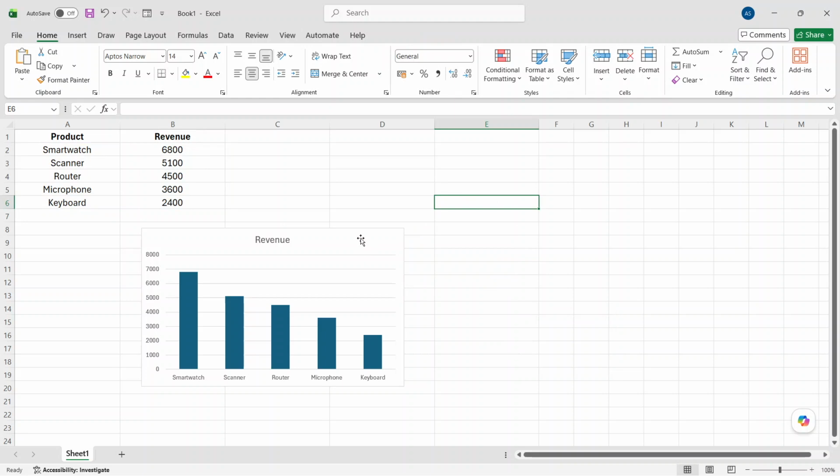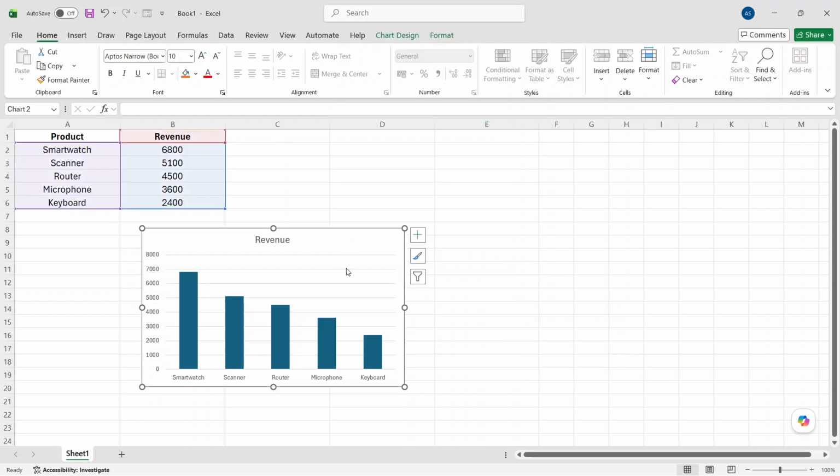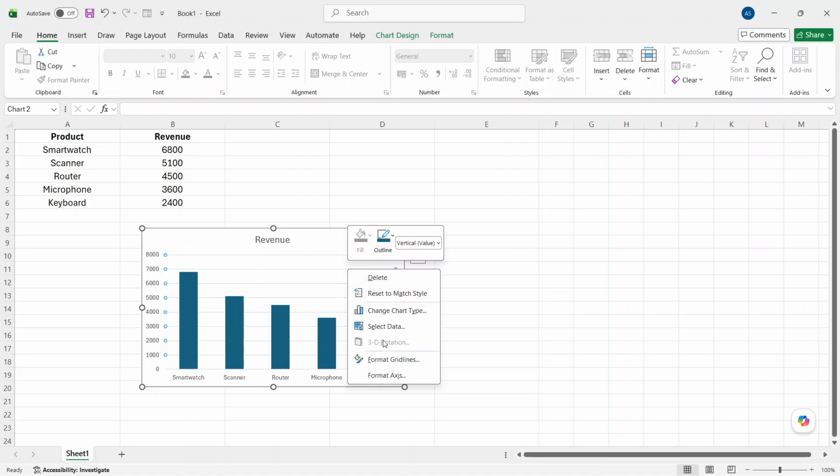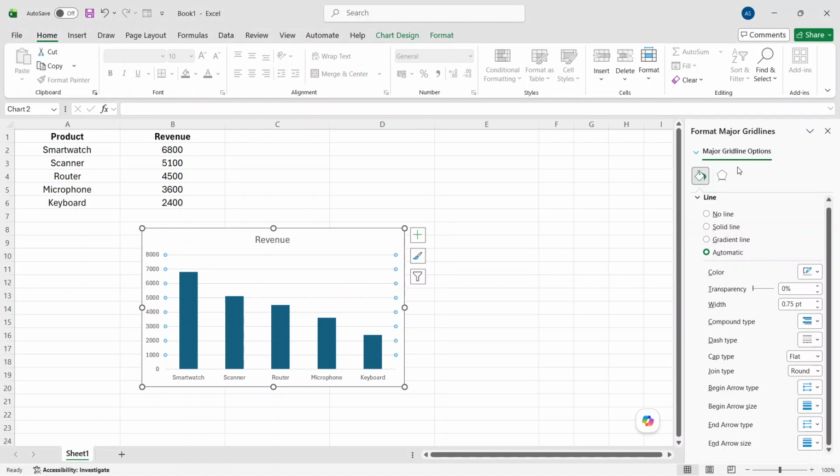After adding the grid lines, you can also change how they look. To do that, click directly on one of the grid lines in the chart so it becomes selected. Then right-click the selected grid line and choose Format Grid Lines. This opens the Format Grid Lines pane on the right side of the screen.